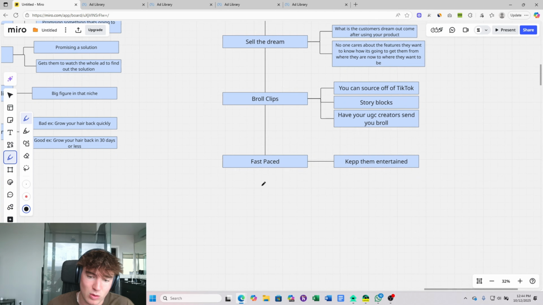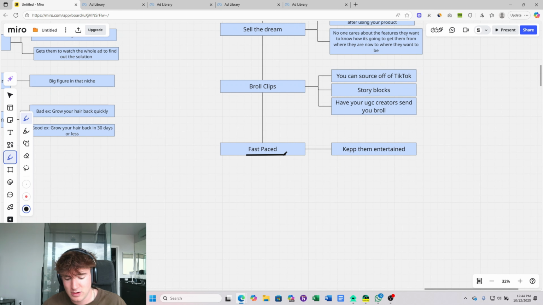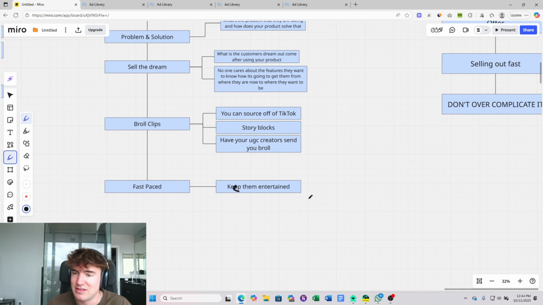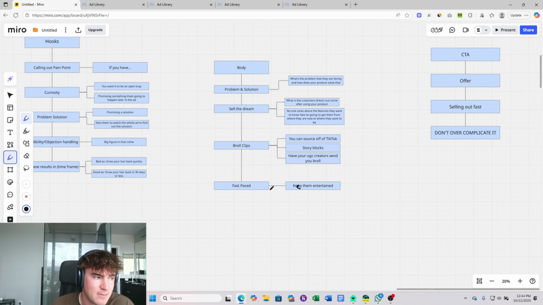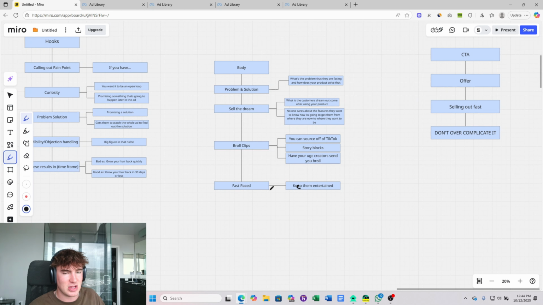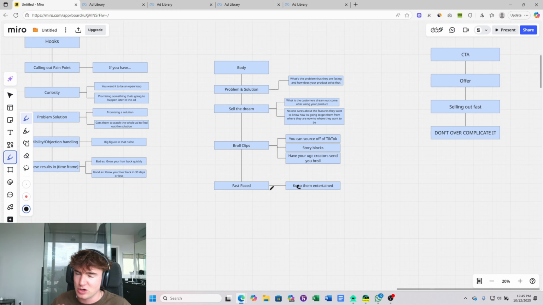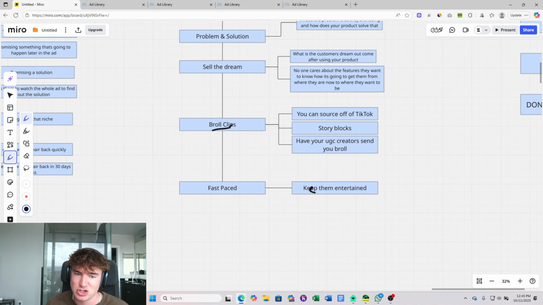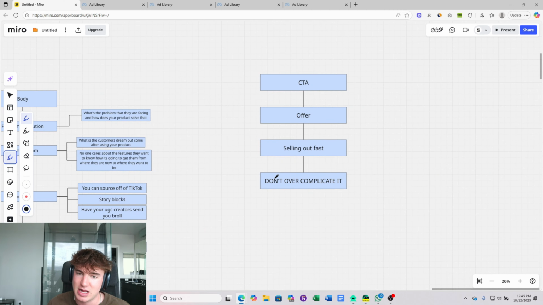The one thing you really want with your B-roll clips is for them to be super fast paced. You don't want to keep them bored. I misspelled this right here, but keep them entertained. That's really what you're trying to do. If you have a clip that's too long, or a clip that's not really relating to the text or the copy that you're saying in your ad, one, you're just going to lose them. They're going to get bored, they're going to scroll, and you're going to lose that customer. Make sure they're fast-paced, and make your B-roll clips actually make sense with what your copy is talking about in the ad.